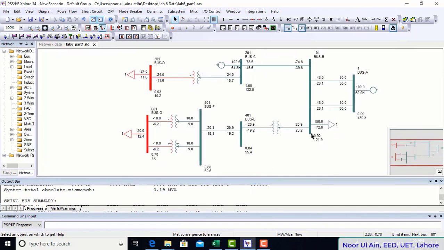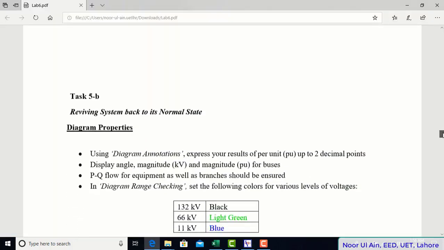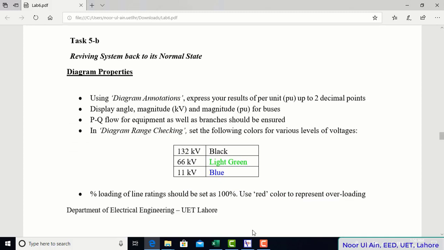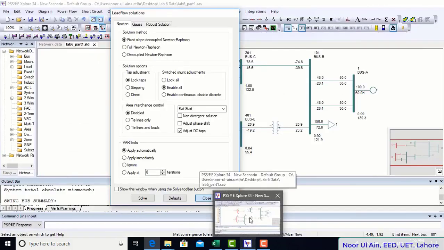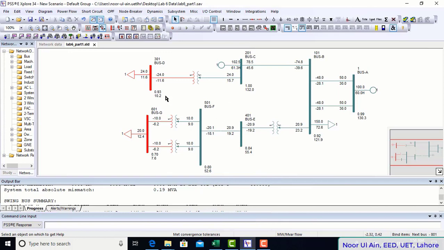You can see now the real and reactive power flows through transformers, transmission lines and so on. Before reviving the system back to its normal state, some of the buses might be experiencing over voltage and some of the buses might be experiencing under voltage. You can see over here this is experiencing under voltage, that is 0.7, because the nominal range is 1.05 and 0.95. So voltages lesser than 0.95 are treated as under voltages and voltages higher than 1.05 are treated as over voltages. So this is the plus minus 5% tolerance band that is allowed.